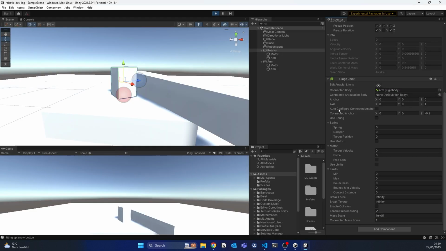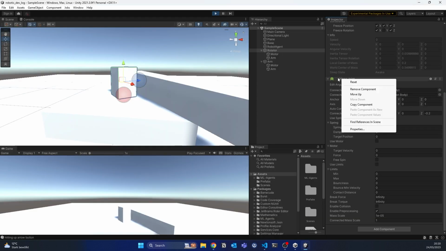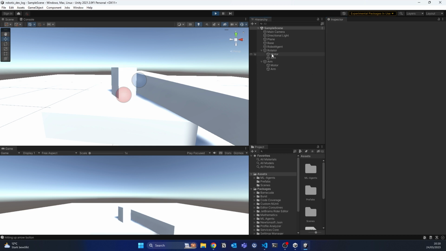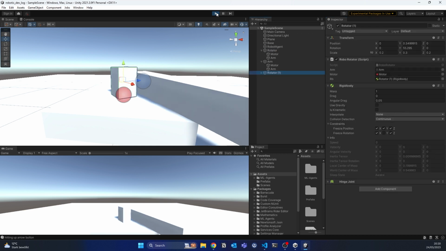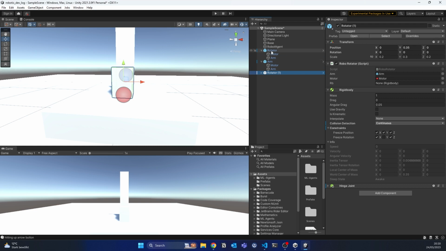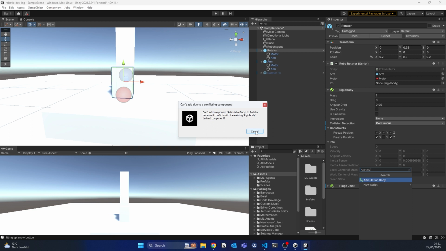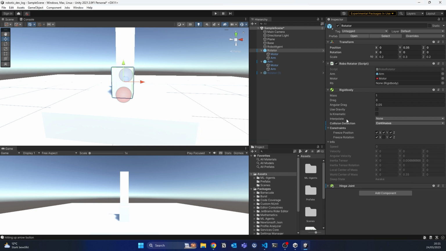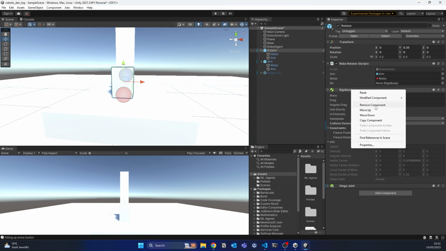Articulation body. So is that a different type of joint or what? I mean, I don't want to... Oops. Maybe I have to stop that. Let me just keep that here. So what do I do? Do I just add an articulation body? Can't add component articulation body to a rotator because it conflicts with the existing rigid body. Okay, then let's remove that.